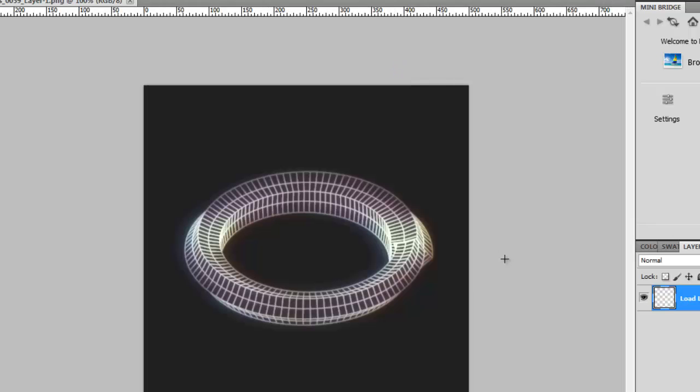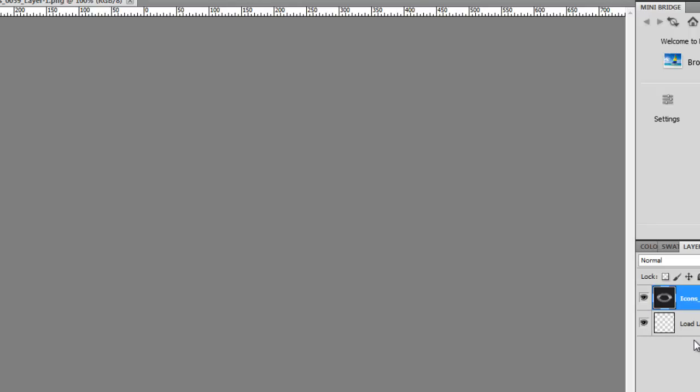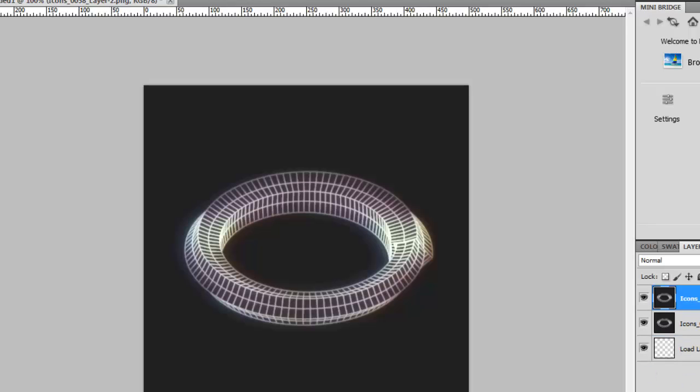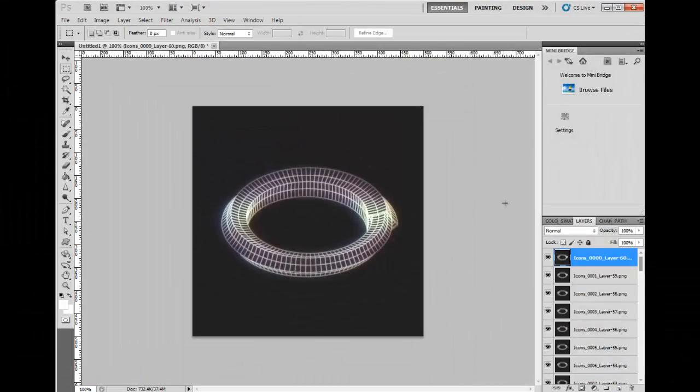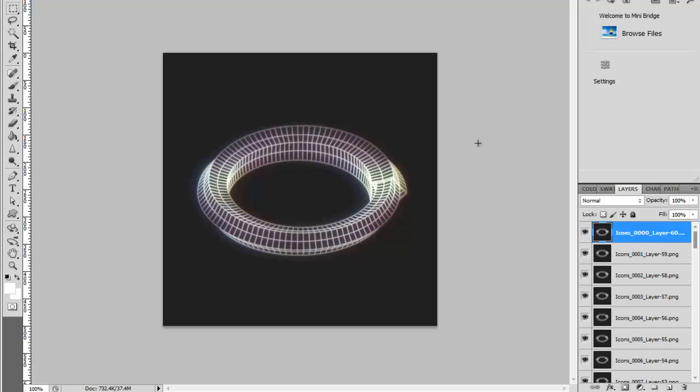So I'm going to press OK, and all of these layers will be loaded into our little layers window right there. As you can see, they're all being loaded. Okay, now that all of our files are loaded into the layers, we are ready to get started.